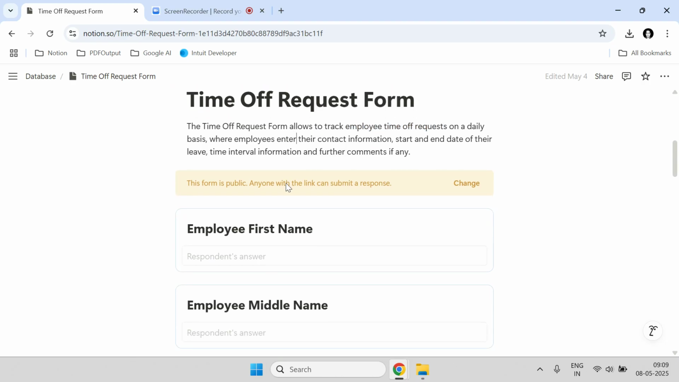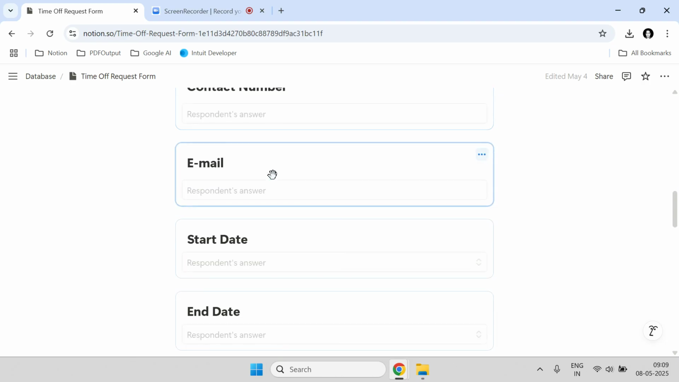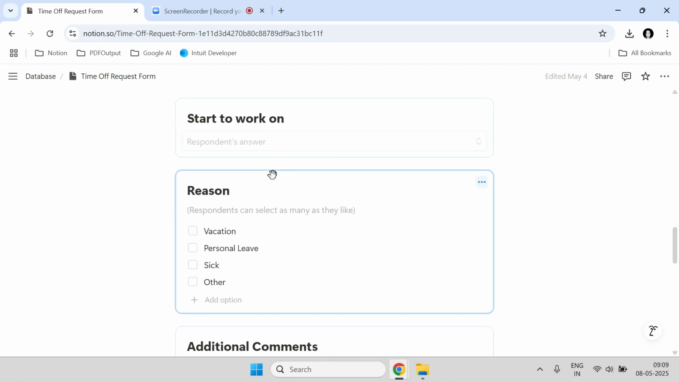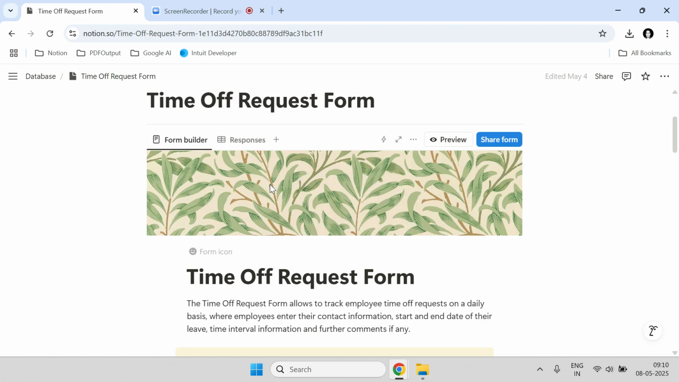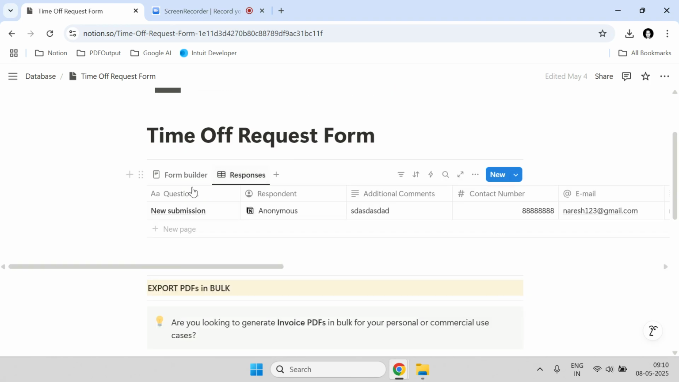So if you see this form, we have got some basic fields of information which the employee has to enter in order to request for a time off. So how exactly does it work? Once all the fields are filled in and the submit button is clicked, you will be able to see the responses coming under the responses view, as it is visible over here.